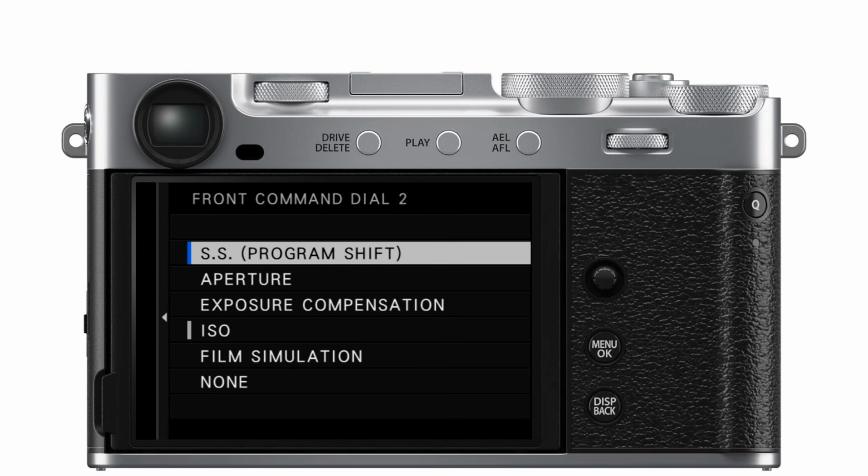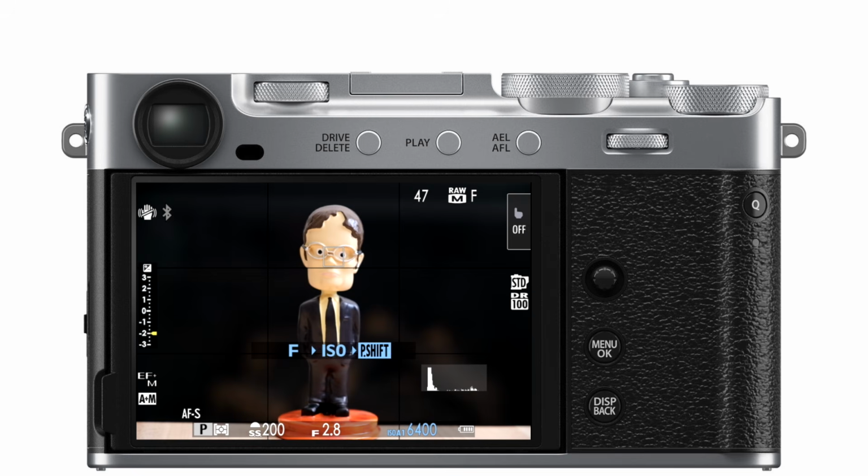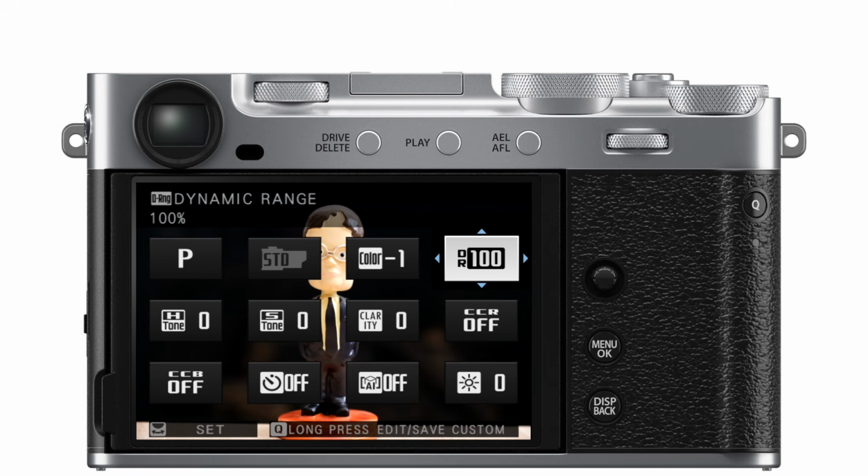In that command dial setting programming screen, you will also see program shift next to SS for the shutter speed. If you are in program auto mode, then that allows you to use the program shift feature available in program auto mode. Program shift is unavailable if your dynamic range setting is set to auto.